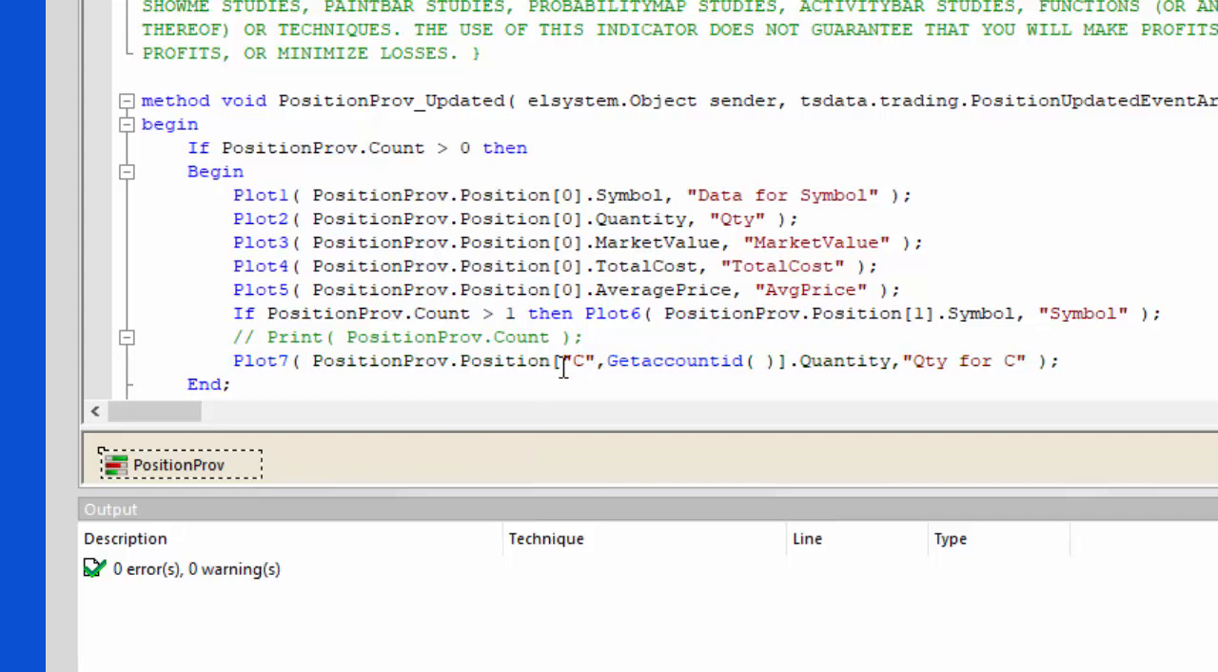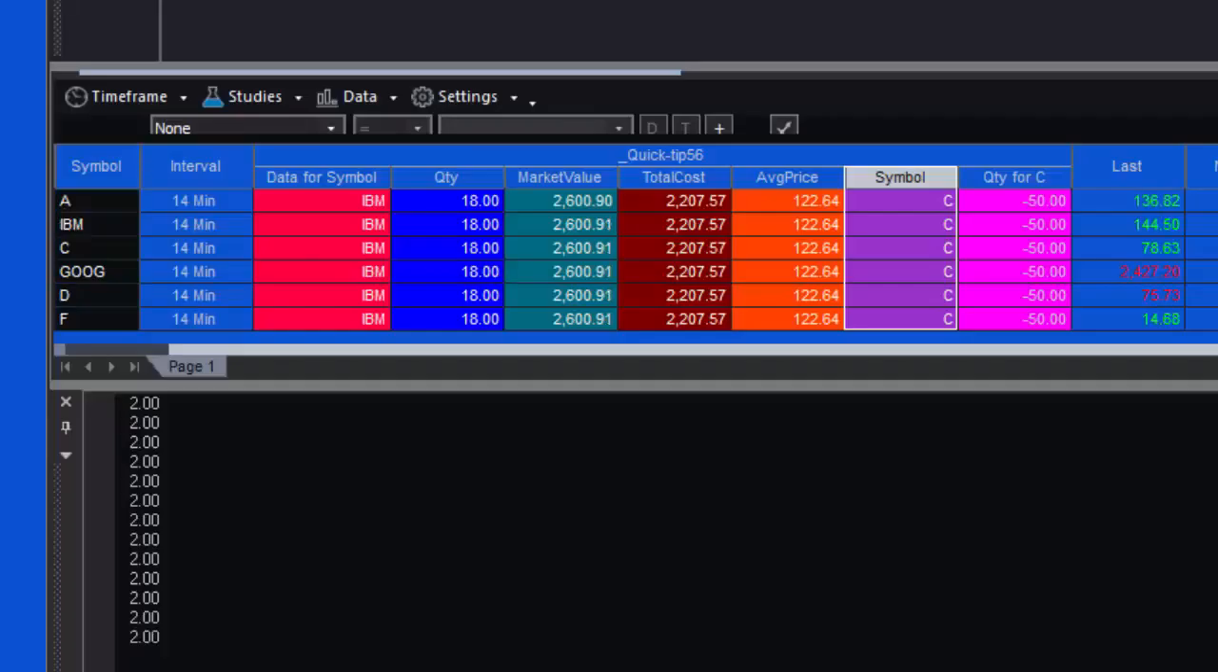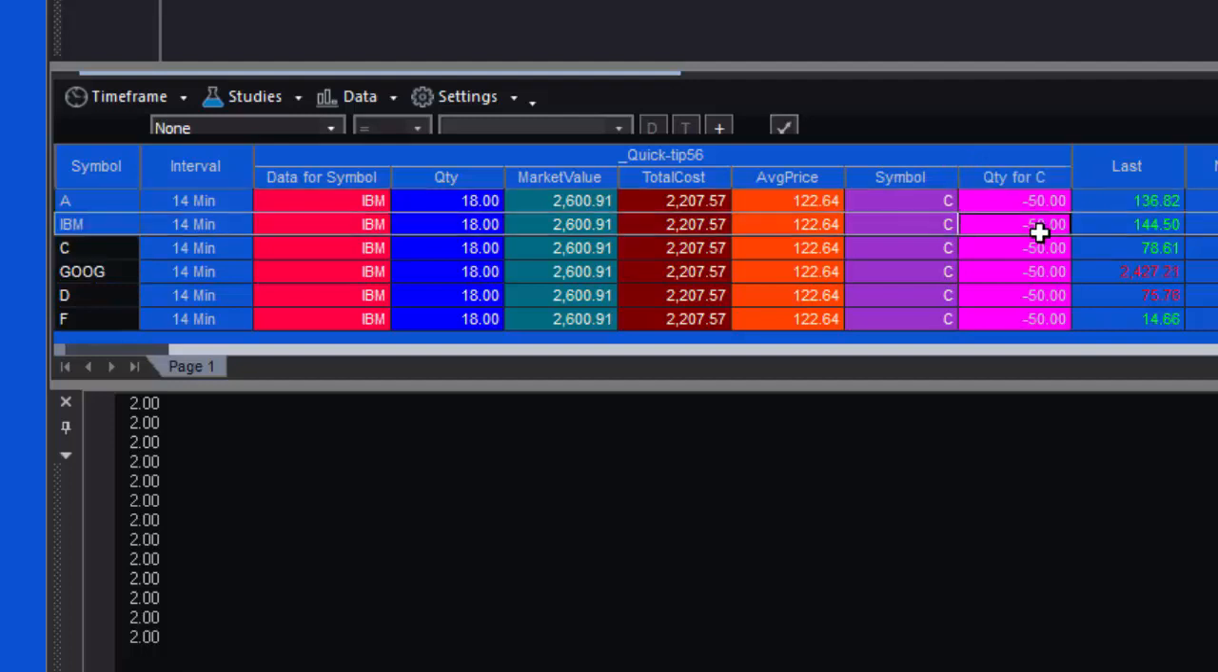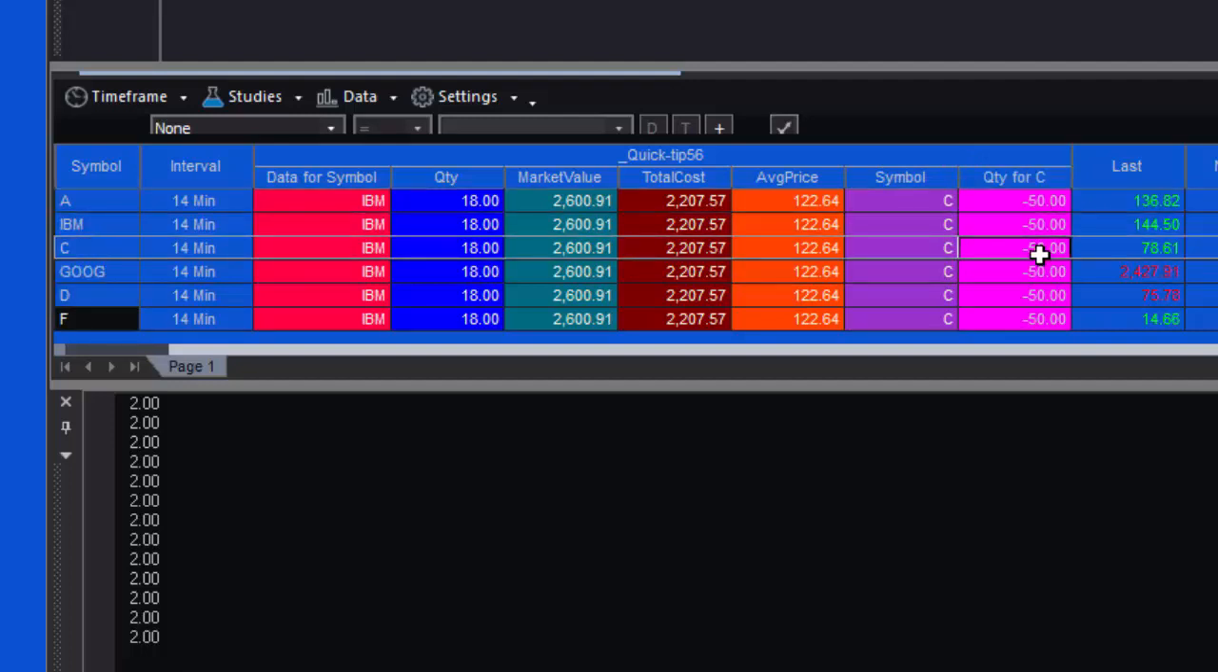But the syntax for the position doesn't have to be just a number, an index. What you can also do is use the symbol name. In other words, in this case we've got C in quotes, and then the account name. Then we just treat that similarly to how we treated the 0, in other words, dot quantity. If we go to that, you'll see there we've got quantities for C, in this case, minus 50.